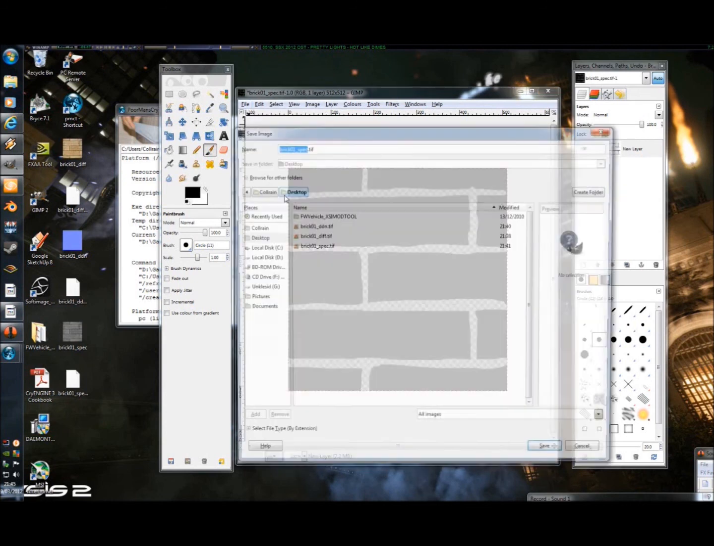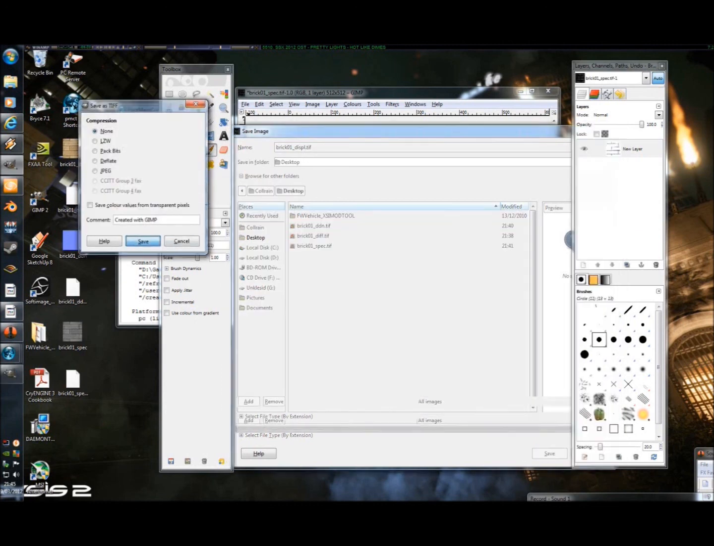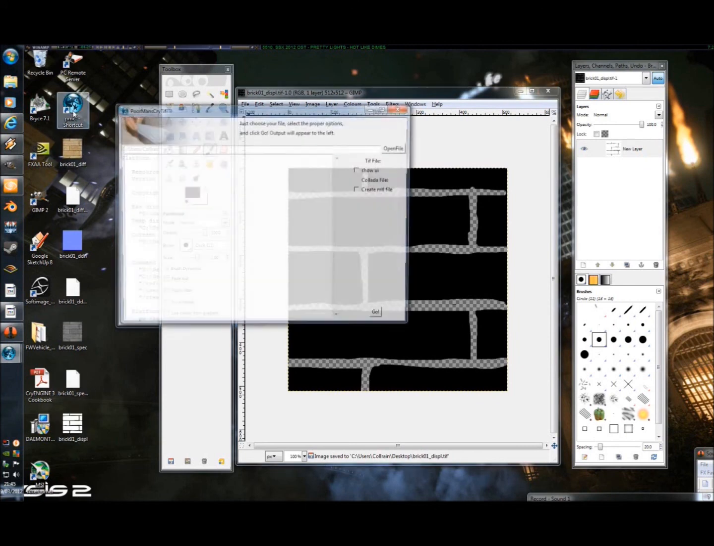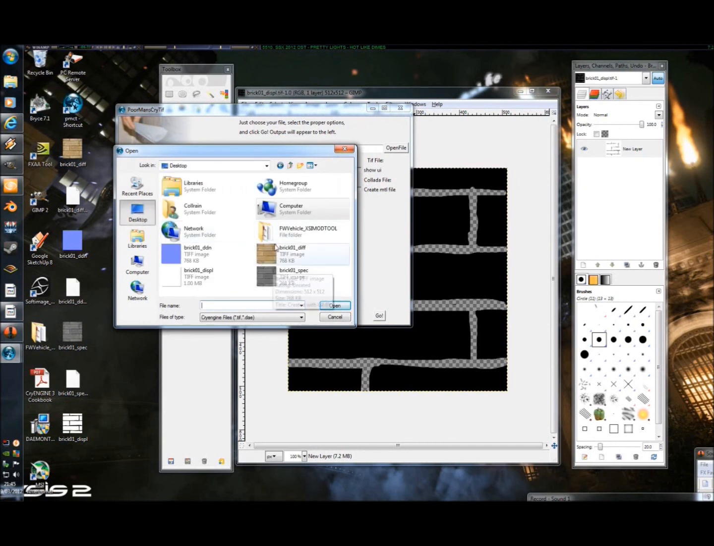We are going to save our image, and this time it's very important again that it's displ, D-I-S-P-L, short for displacement, and very, very important that they are named in this way. Can't express it enough, so underscore displ. Save the image, compression's fine, and we've got it on the desktop, so we'll just open up our exporter again and find our latest image. There we go.